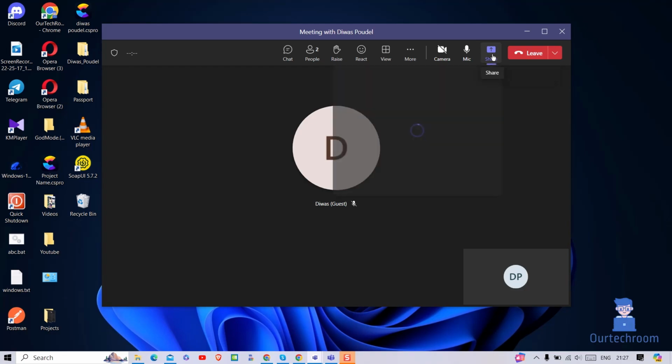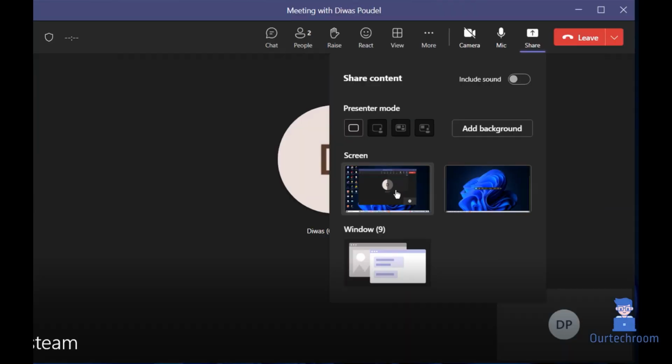Here you will get 3 types of screen to share. You can share the entire screen or some window in the screen. Entire screen will share everything that you have on your screen. If you select some windows then you will get the option to share a specific application or window on your desktop.